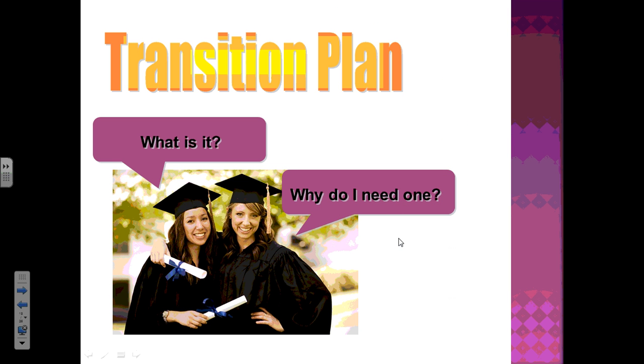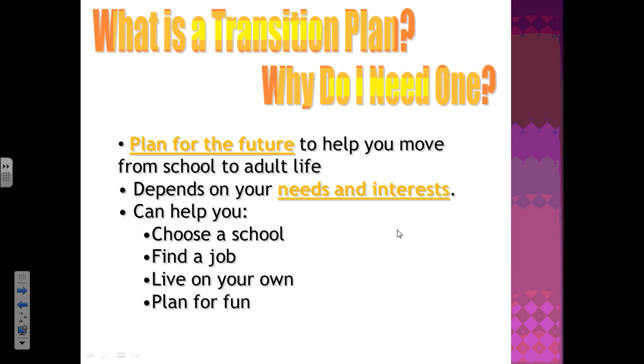Then there's this idea, or this thing I've been talking about, a transition plan. And it really is just a plan for the future to help you move from school to your adult life. And it all depends on what you need and what you're interested in. So it can help you choose a job and choose a school, live on your own.